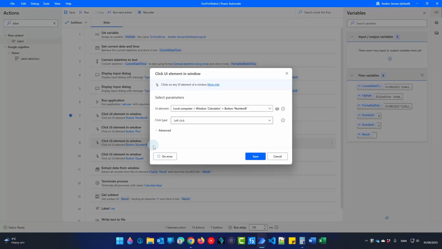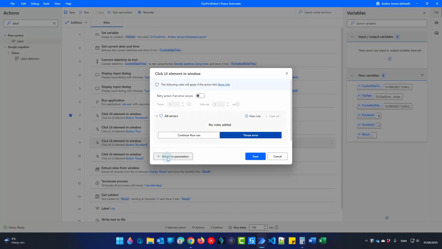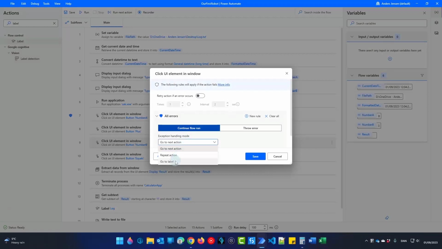So double click it. Then you'll choose on error. Choose continue flow run. Here, go to label. And we will choose the log label. This is an important part of RPA development. That is how you handle your errors. So be sure you pick this up.